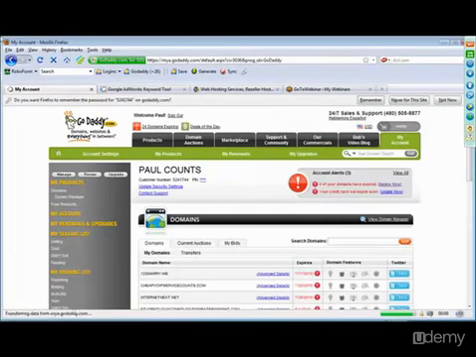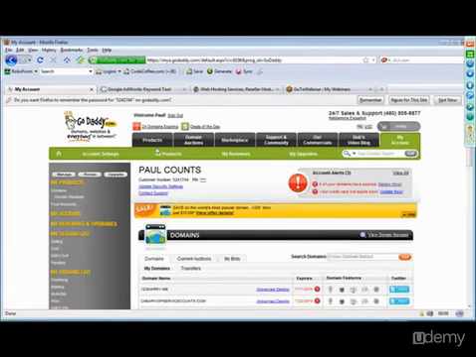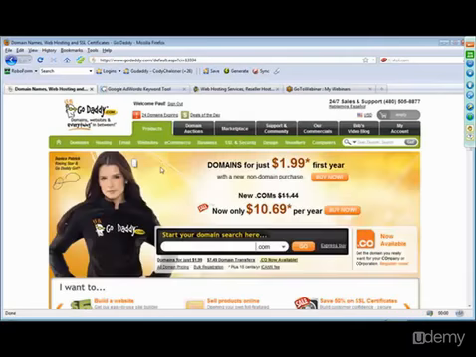Okay, so it looks like we are logged in here. So next thing that I'm going to do, right up here at the right hand corner, it'll say Start Domain Search, or you come up here to where it says Products, and there'll be like a drop down menu, and you can just come up here and go through the process of registering your domain name.